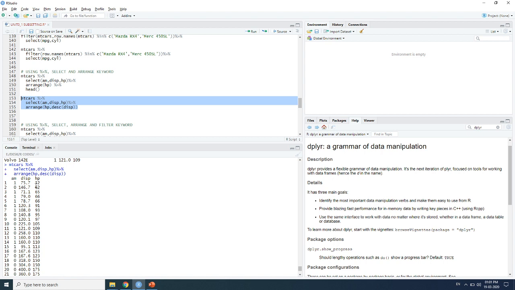of disp. Descending of disp means once the HP is the same, for example HP is the same for 66 and 66, for these two, the disp will be shown first for the one which has the bigger value, that is descending. So that is why it is now coming as 70, 79 and then 78. Otherwise it could come with 78 above and 79 below.